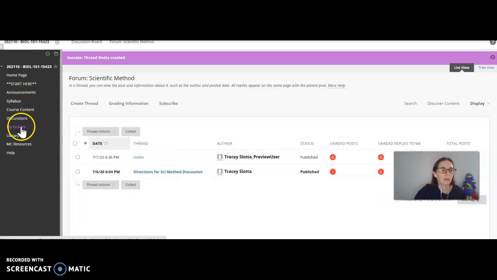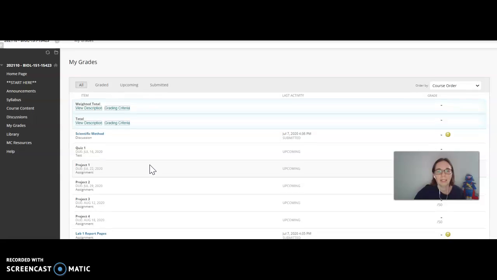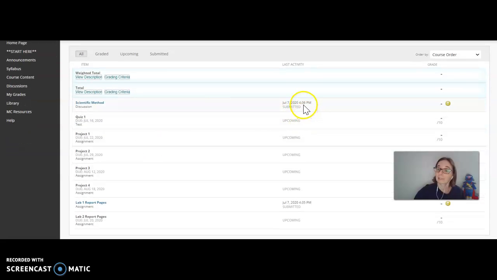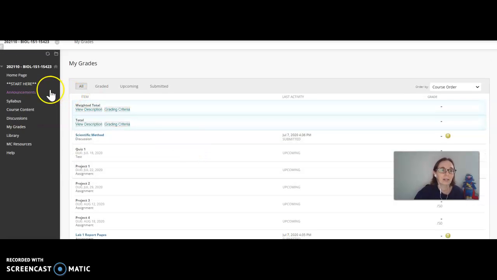Other things that are important over here on the side is this My Grades. For the My Grades, anything that you turn in to me will appear. So I have just completed that discussion. And since I have submitted a post in that discussion, it shows up with this little green exclamation point here that I have turned something in. And same with my lab report page that I turned in a file, and here it is submitted on the date stamp. So this is just a brief orientation as to what all is available here on our course page.